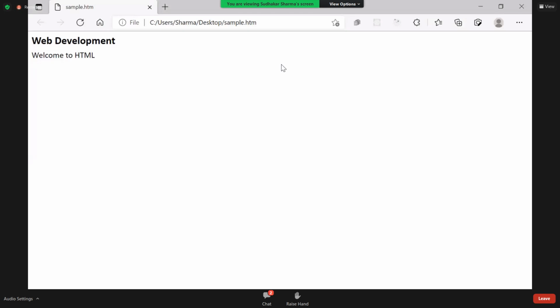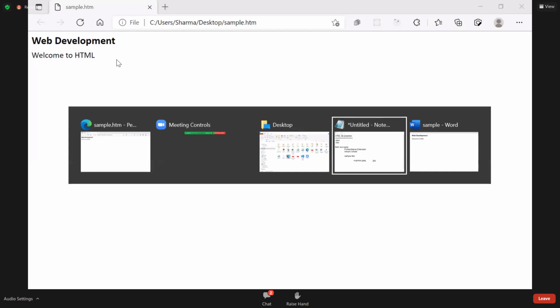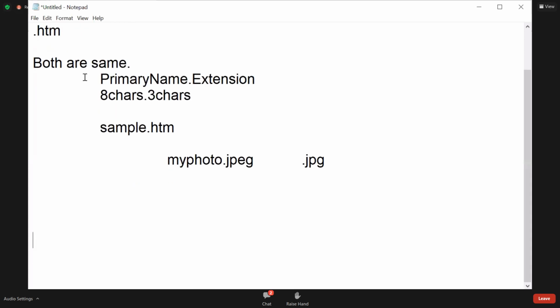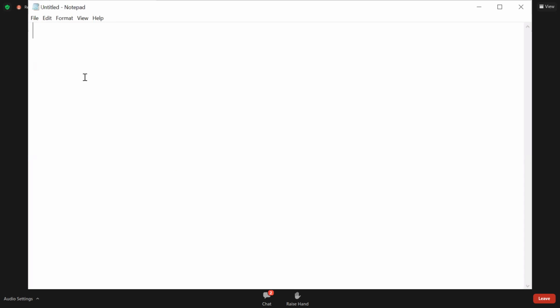Second. So this is basically how we can handle and work with the extensions. Two important points about extensions, HTML and HTM. While giving the file extension, you can directly go with HTML, right? That is the basic point. We understood about the HTML file extension.